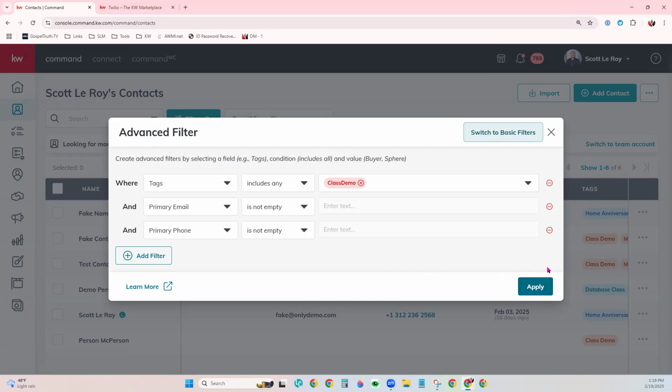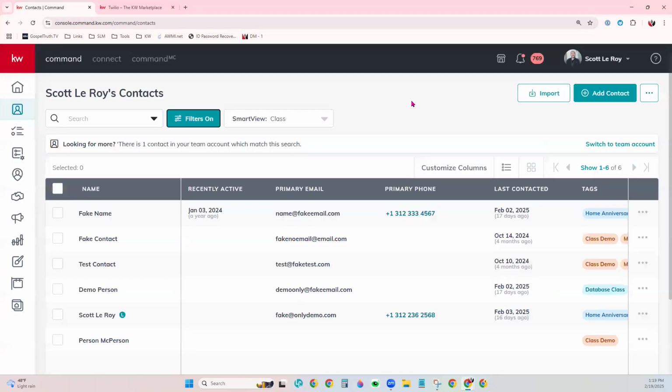So this is how you can come and use your advanced filters to find those contacts and you click apply. I'm not going to do that because we already have our class demo set up, but you would want to click apply and it will show you the contacts that already have that information, primary phone and a primary email. From there, you can add a tag to these contacts. That way you've got a mark that, yes, those are the ones that I want to go ahead and add to a particular smart plan.